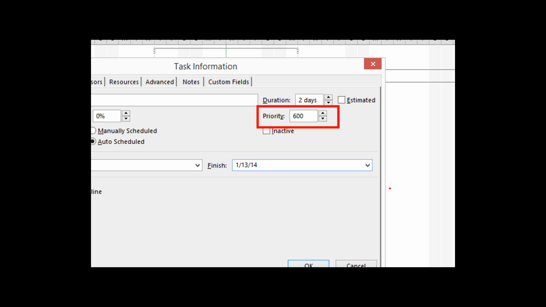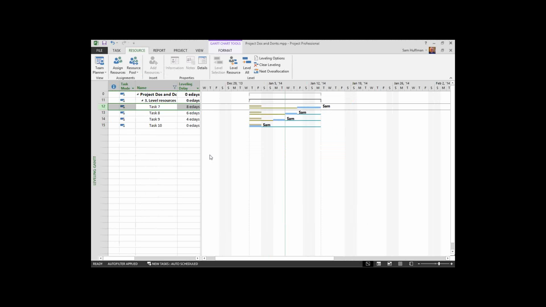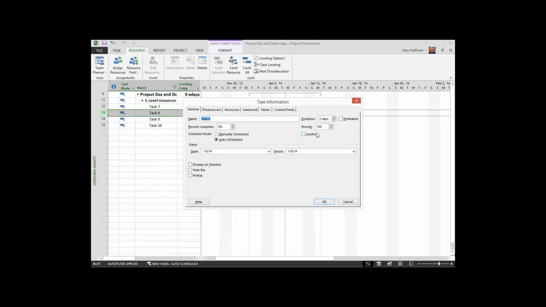So the project team elected to make 500 the default, which is middle of the road. This one has a higher priority, okay? But it was still the first one that was pushed out. Let's go to the next task, and I'll show you why. It's because I chose increasing levels of priority for each task.